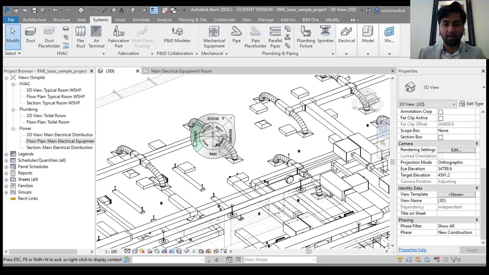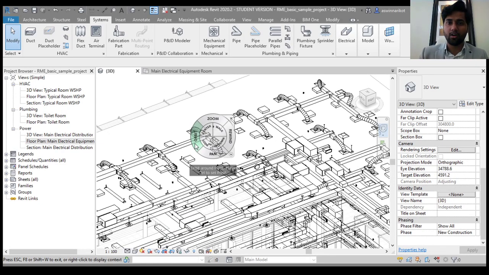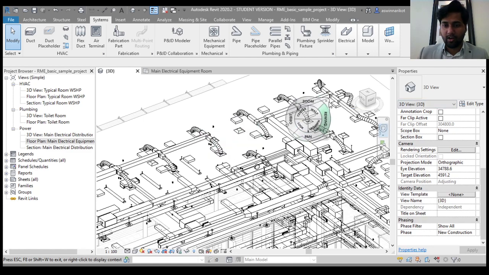So you can see I'm getting the particular view over here, and the pan option, which is basically the move in Revit. Okay, so in case you are not having a mouse, or if you find it hard to work with the mouse, you can use it. But I would recommend having a mouse when you're working on Revit, and try using the navigation with the mouse. Okay, so let me close this window.